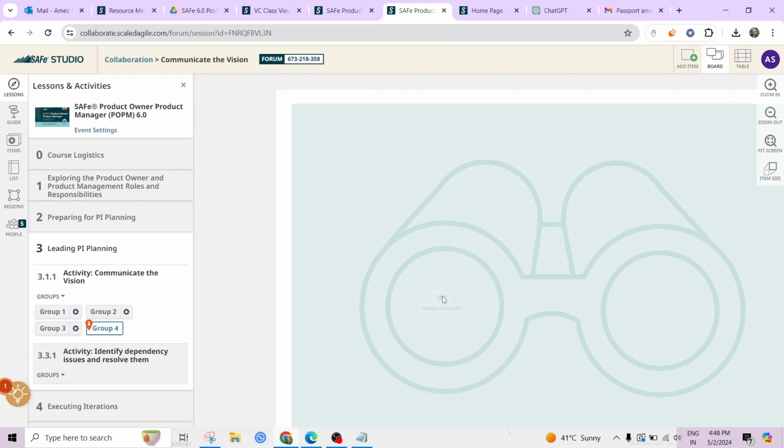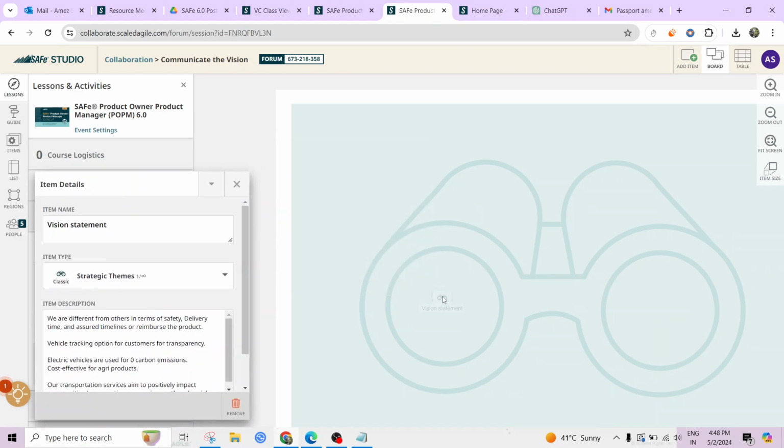We have properly mentioned everything in point 3.1.1. Our vision statement is very clear. We are completely different from other transport companies. The key factors we are delivering to our customers are specifically safety, delivery on time, assured timeline, and reimbursement of the product in case we observe any damage or customer complaint. What we are doing other than that is a vehicle tracking option for customers, so clean and clear transparency where their product is going, when it's going to be delivered, and where it is moving within the town, city, or locations.